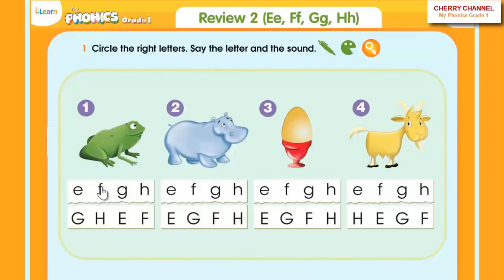Frog. F. Hippo. H. Egg. E. Goat. G. Frog. F. Hippo. H. Egg. E. Goat. G.